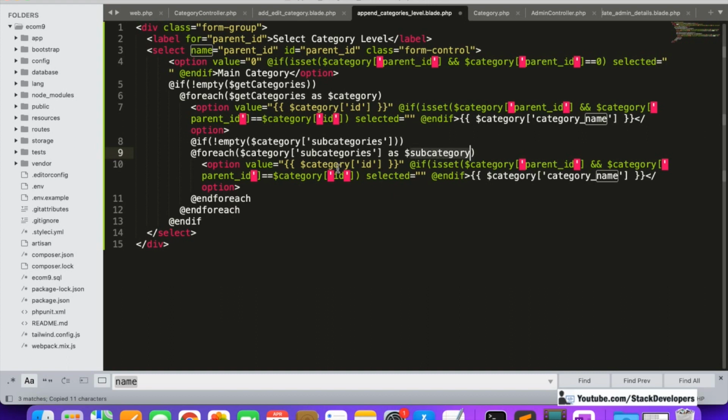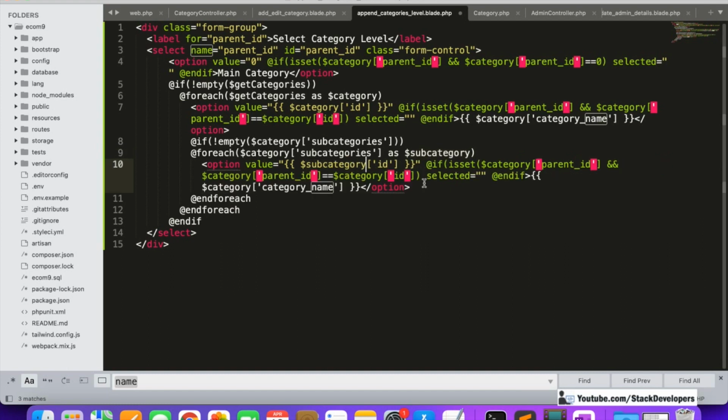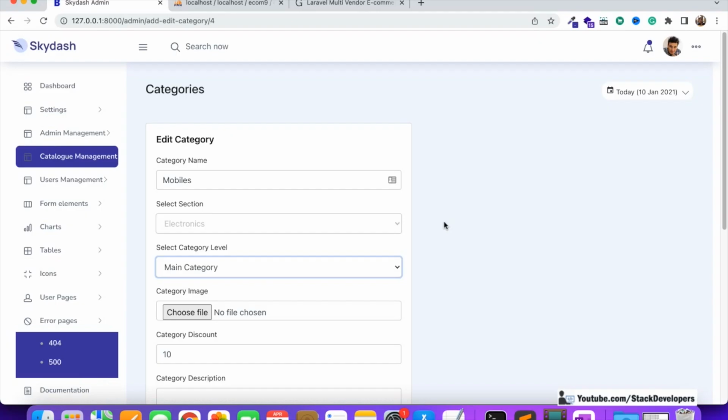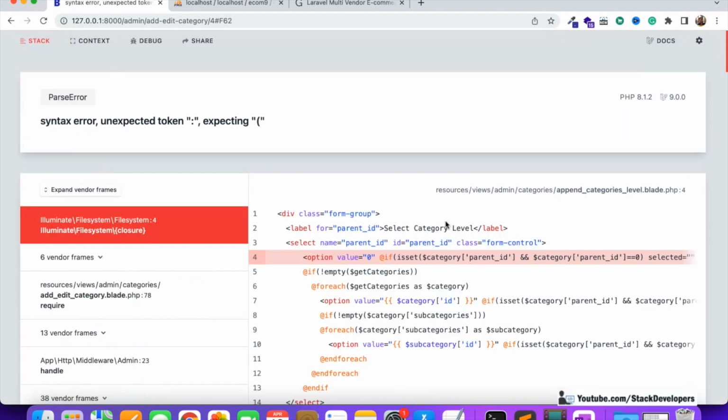After that we will name it subcategory. So subcategory we are going to use everywhere. Option value subcategory here, and if the parent id is equal to this subcategory, then we are going to select this one. So here also the subcategory will come up like this. Now we are going to check it.